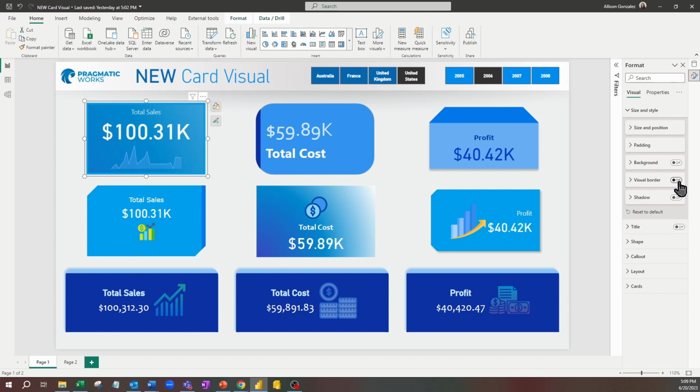We can also have a border to the visual space and a shadow again on that visual space. So you can also control these. I have them off for this one.